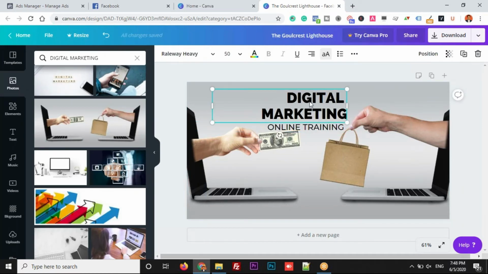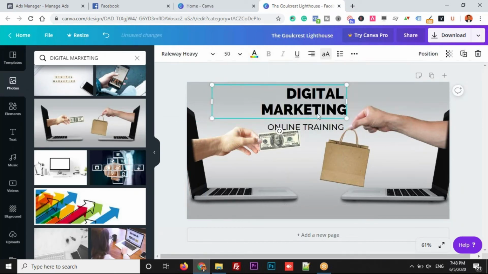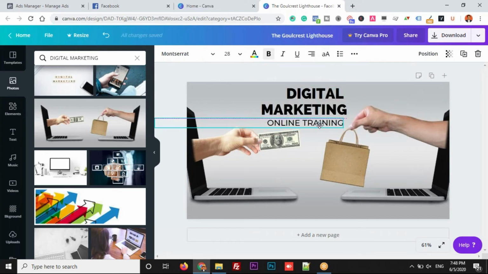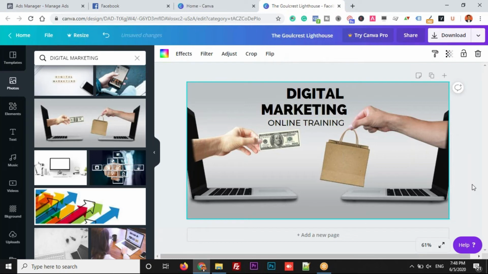Digital marketing online. If it looks a bit clumsy, let's pull it to the top, push it above, so that people can easily understand what you are trying to market. Digital marketing, online training. The image speaks better. Whichever way you are comfortable, you can go for it. Now the 80-20 rule is there. If you think the image is good for your marketing, let's download this.